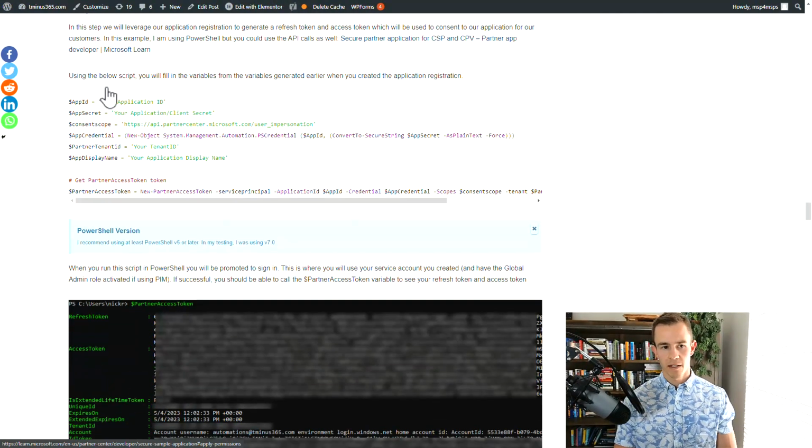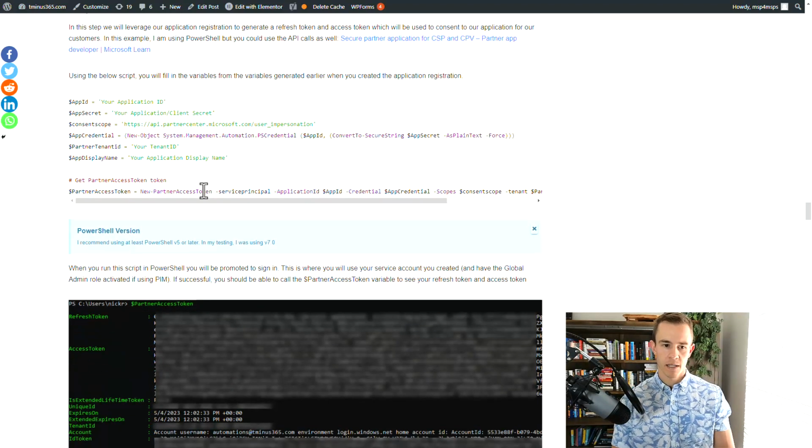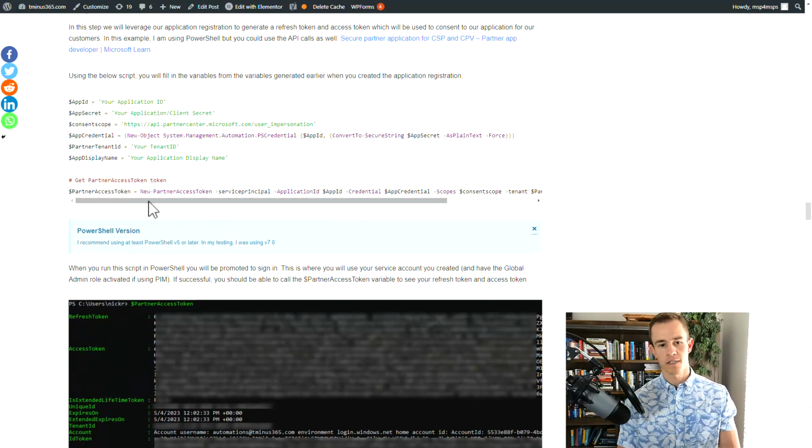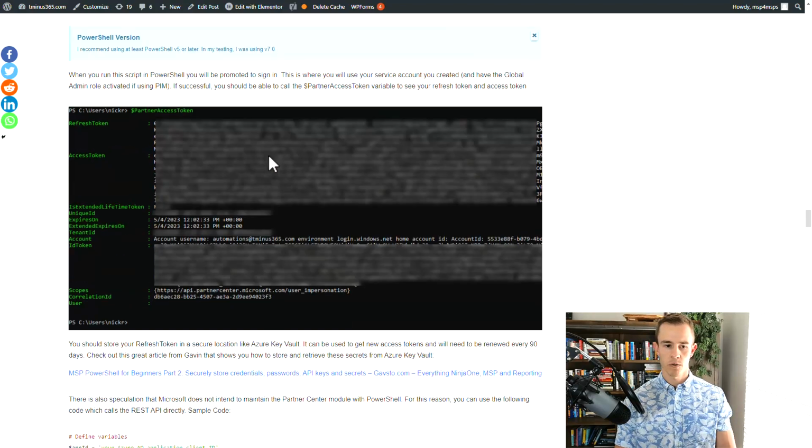So in order to do that, we're acquiring this partner access token. This is, again, leveraging the secure application model, reference it here. And then I provide a sample script that you can use that leverages the Partner Center commandlets and the Partner Center module here. It is known that this might be degraded, or Microsoft might not be keeping up with the Partner Center module over time.